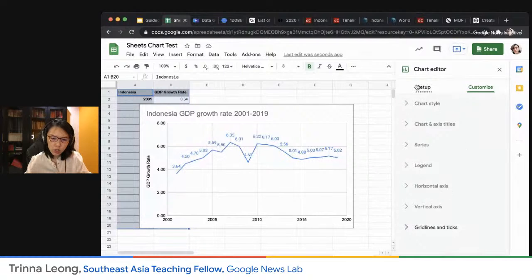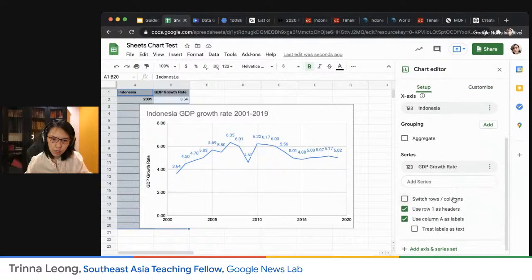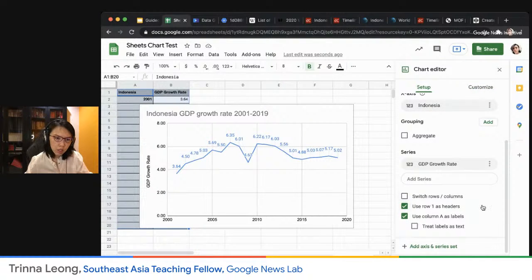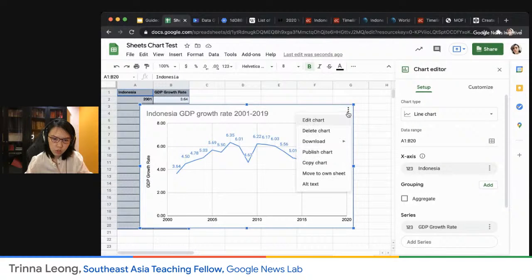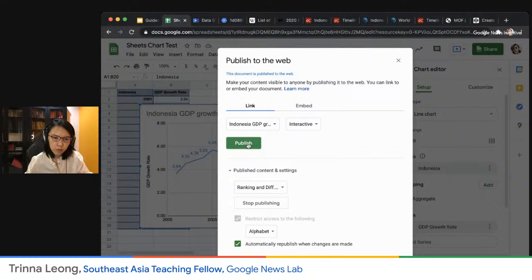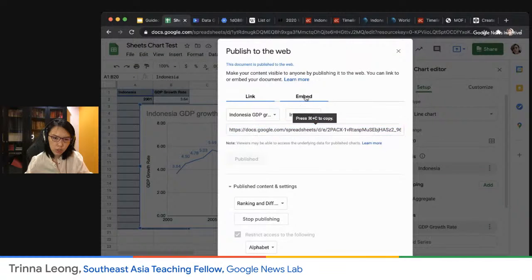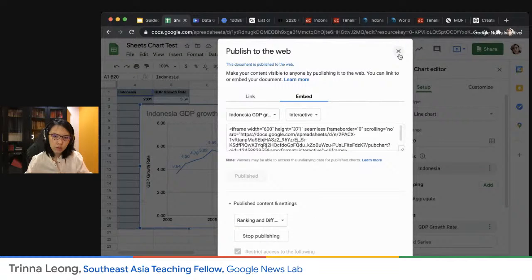And then once you are done with it, and you're okay with this chart, then perhaps what you want to do is what you did, which is click on the three little dots, go to publish chart, publish, and after that you can go get your embed link. There you go.